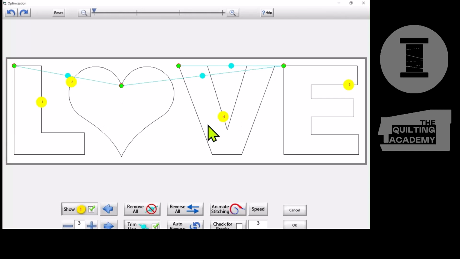Now I want it to do the V. You're going to notice it changes to 3 automatically because it thinks you want to do them in sequential order. And I'm going to tap on my 3. Sorry, I did it and then retapped on it, so it became a 4, and then my last letter is going to be number 4.